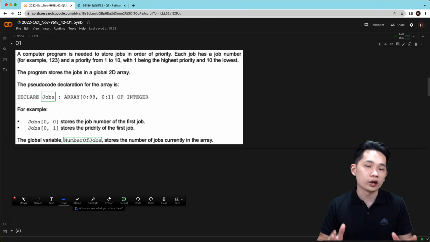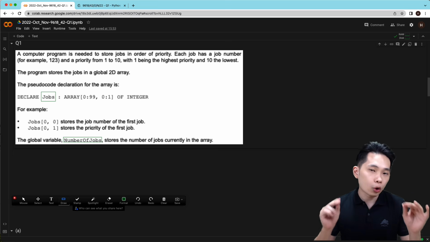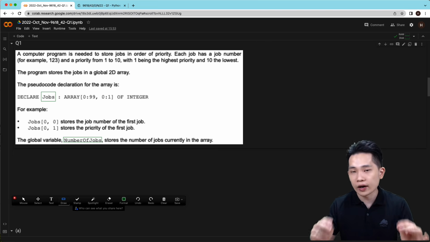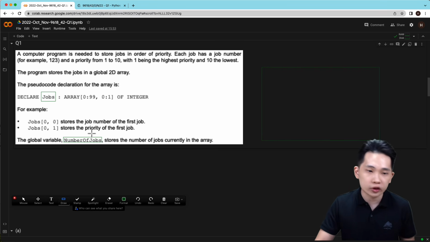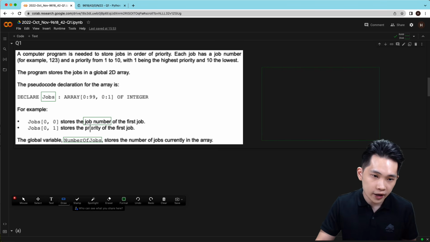For a 2D array, normally what I do is always draw a table to help with my visualization. First of all, I will just draw a table. So this is my table here. Next, I have two columns, which are job number and priority. Let me change this pen to a drawing pen. So we just split this into two columns, and this will be the column name.